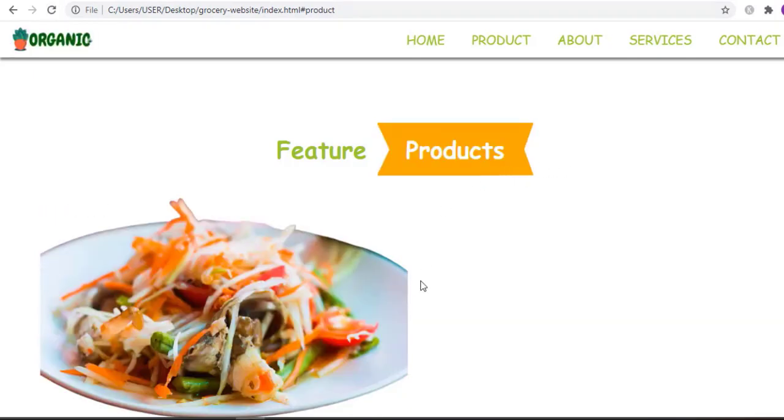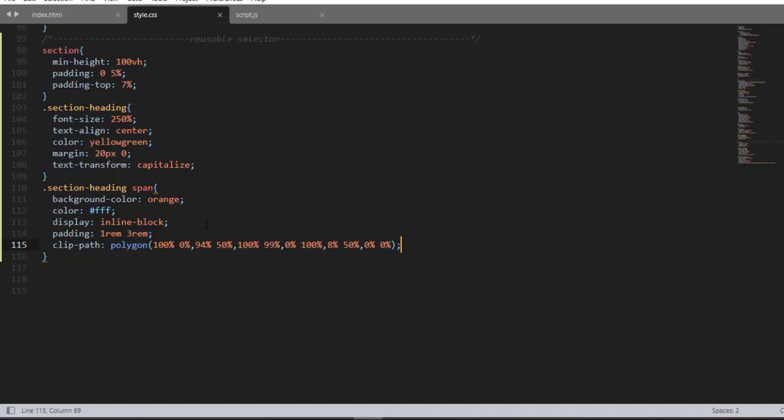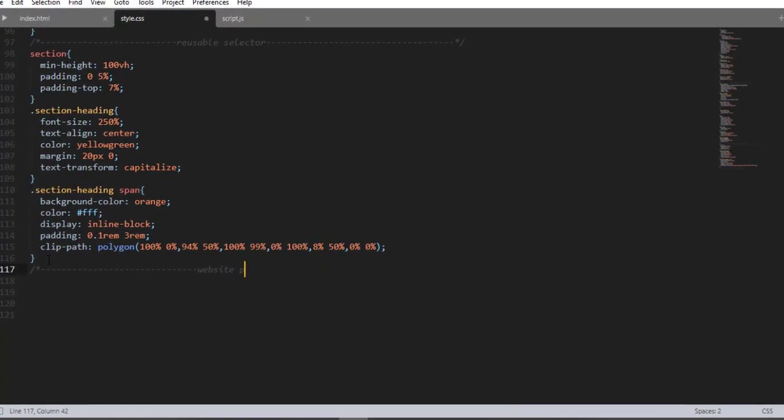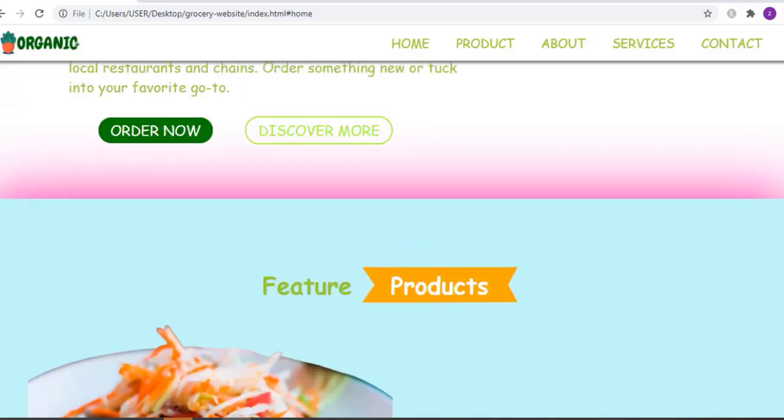What is cool is that now, let's reduce the padding right here. So, let me say 0.1 rem. Here it is. Awesome, right? And then background color having an RGB color code right here. Here we have a box shadow.